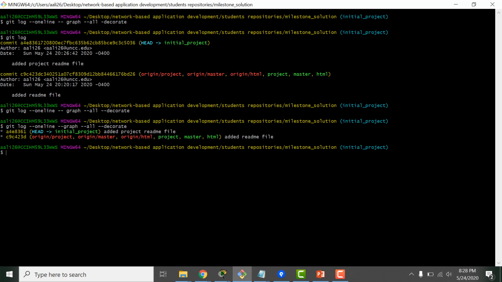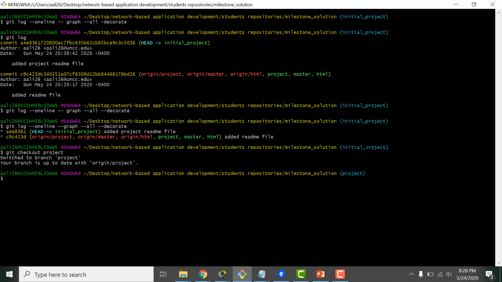Okay, so what we should do here, if we want to do the merge back, is something like this: git checkout, move from the child branch to the parent branch. The parent branch here for the initial project is project. Now do git merge --no-ff initial project.